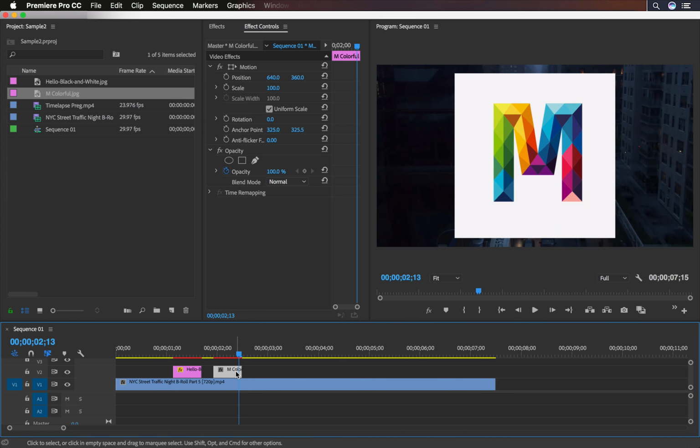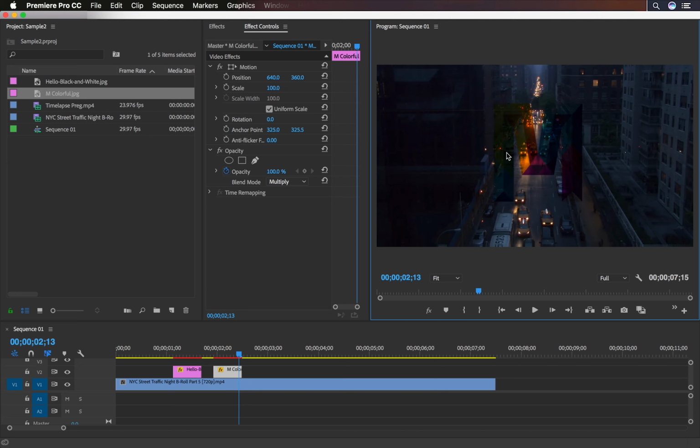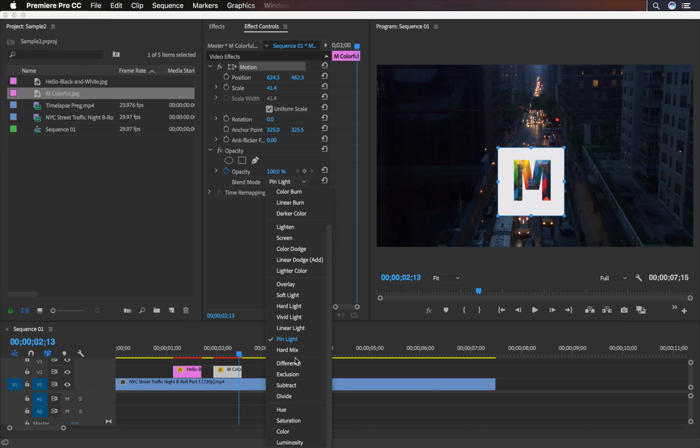Let's try something else. Here, if you press darken, it gets rid of all the white, but you can barely see the M. Multiply, you can see it a little bit better. That's kind of a cool effect, but in this case, I'm not sure how you would use it. You can really find some cool effects sometimes.